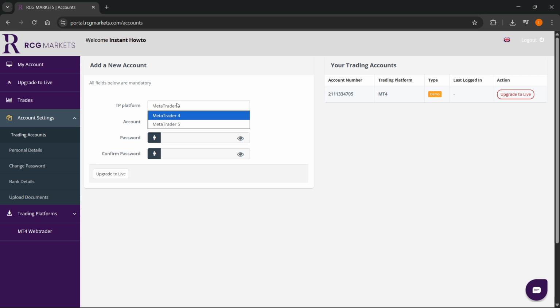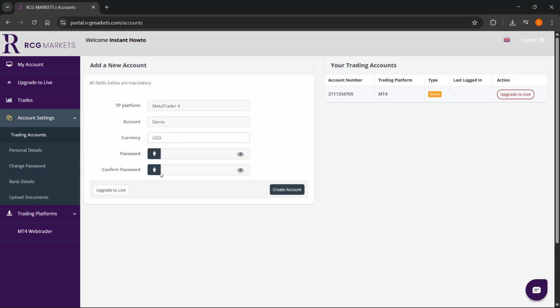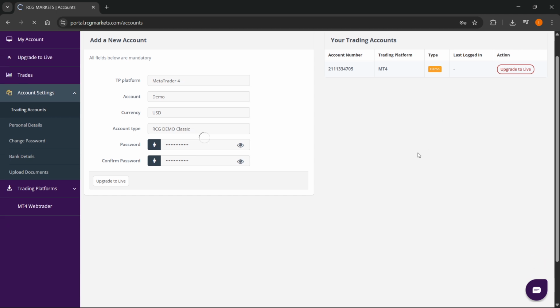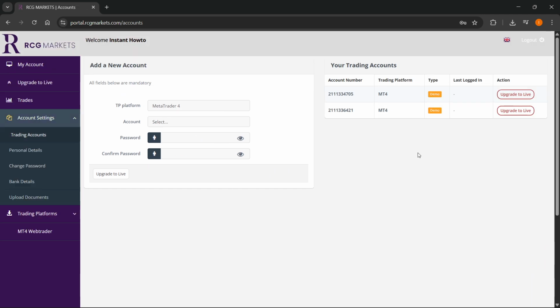I'm going to go ahead and start with the demo one, select MT4 as the platform, and then the account, I want the demo. Currency, I'm going to do USD, and then here the account type is just going to be the classic. The password, you want to set the password for your account as well, so let me just type it in here, and then you also have to confirm it, okay? Just like that. So type it in yourself and click on create account, and then your account is going to be created over here, and you'll be able to see it on your trading accounts list, and you'll also receive your login credentials onto your email.